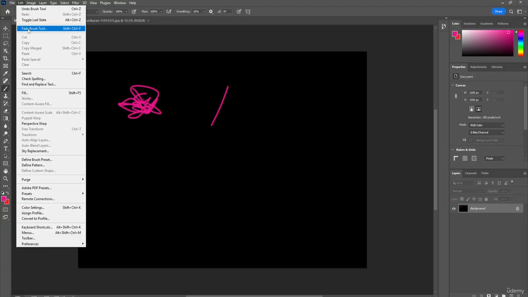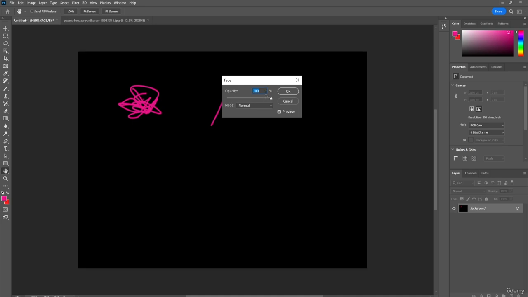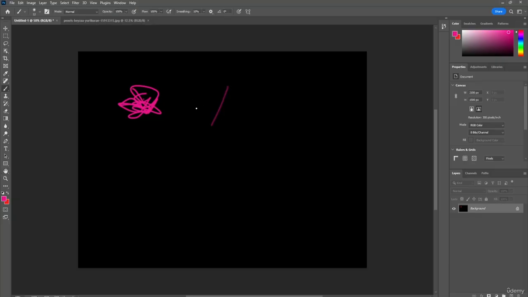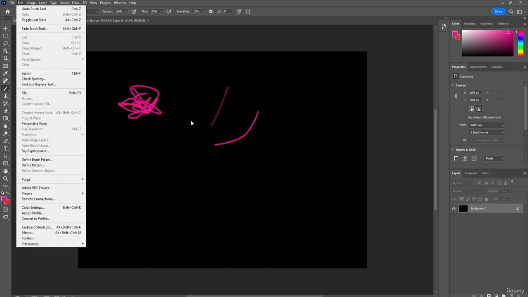Then you can use the fade brush tool option. You can select how much percentage you want to use for the fade. For example, I like to use 50, not 150 but 50. And now I can click on OK, and as you can see, the line that I selected before and the line that I drew right now are totally different, because I have made this a faded brush effect. So you can use the edit option for the faded brush effect.